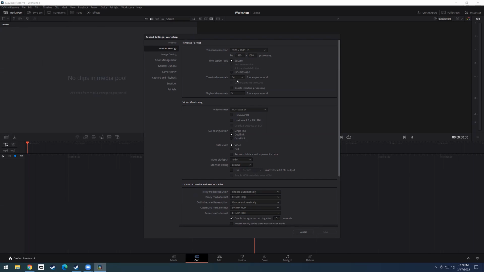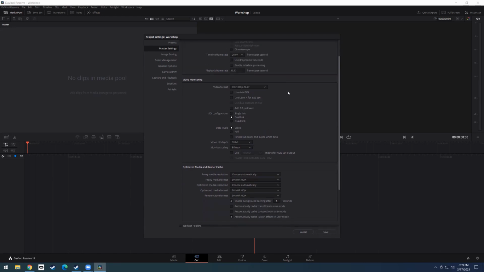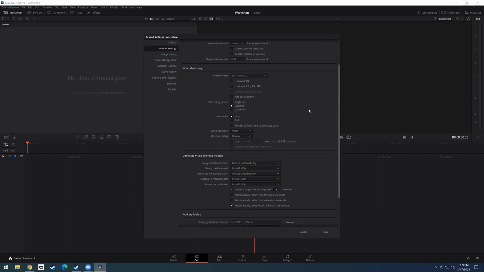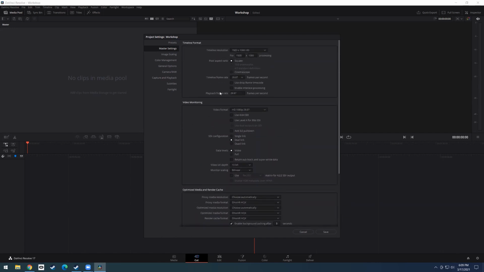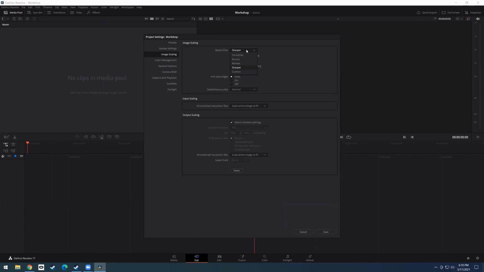I'm not sure if they fixed this in 17, but I know in 16, once you import footage, these settings right here are locked, so you can't really edit them. It's a weird quirk of Resolve. But anyways, here you can change your resolution and your frame rate. Let's just do like 29.97 or 30 frames per second. Video monitoring, all of these are fine. We kind of just want to mess with timeline format right here. Image scaling, we can go ahead and see how we resize our images.